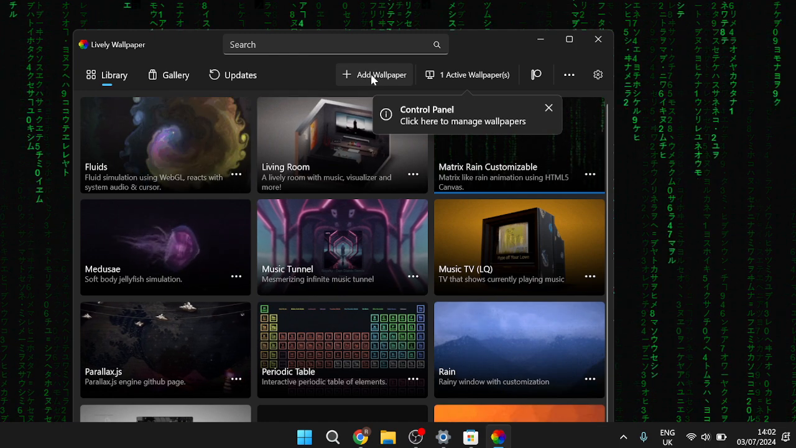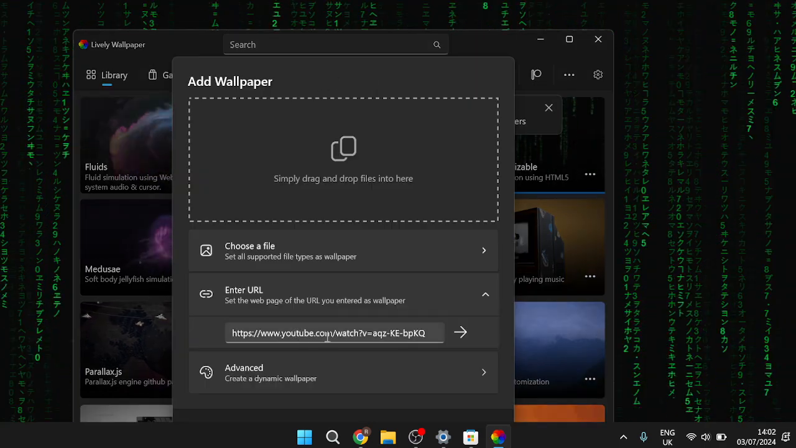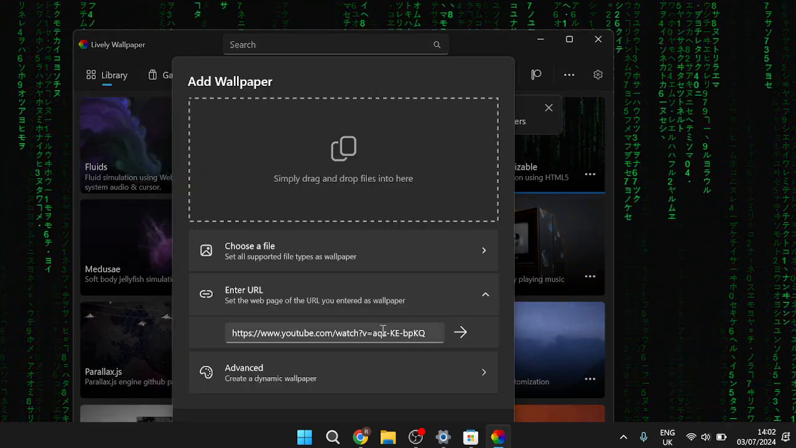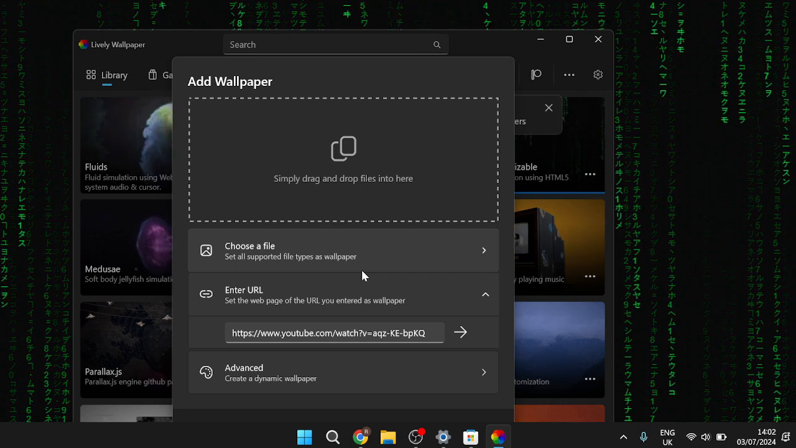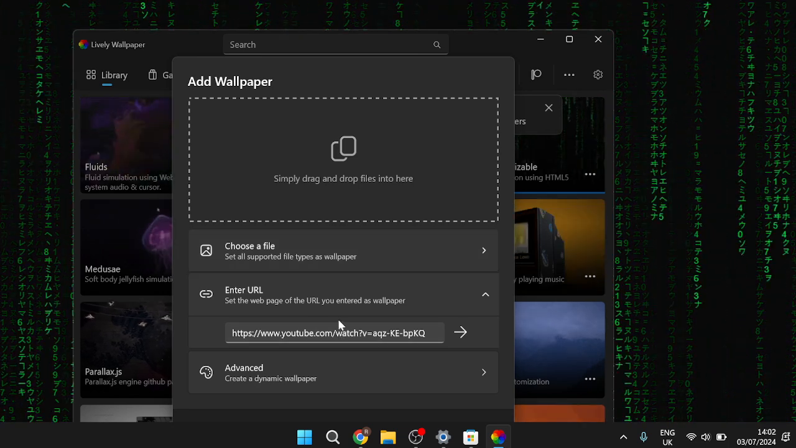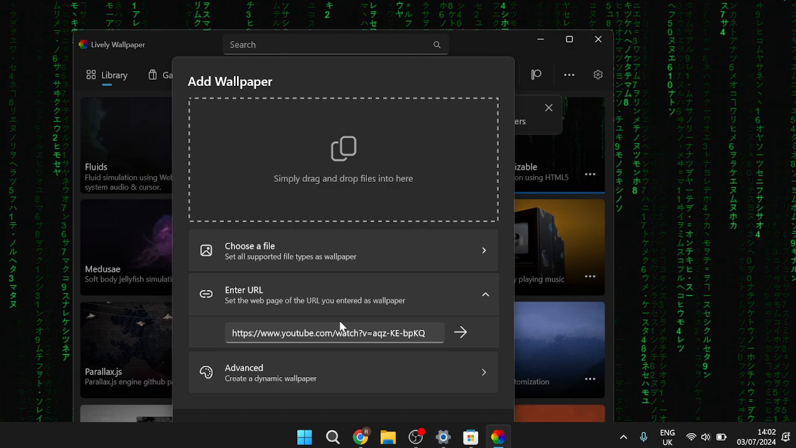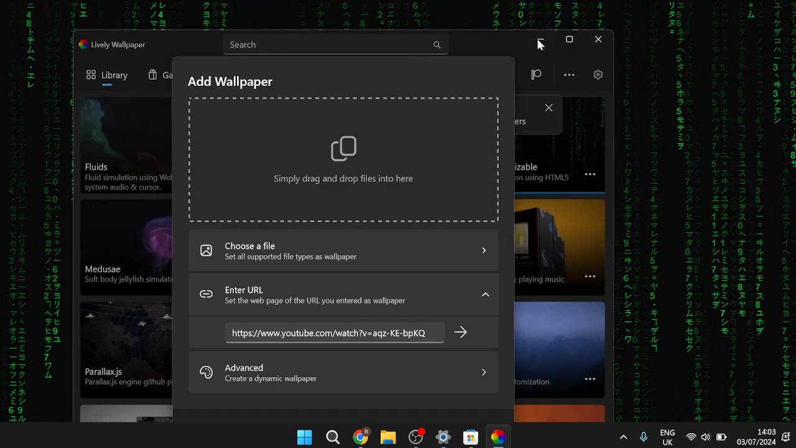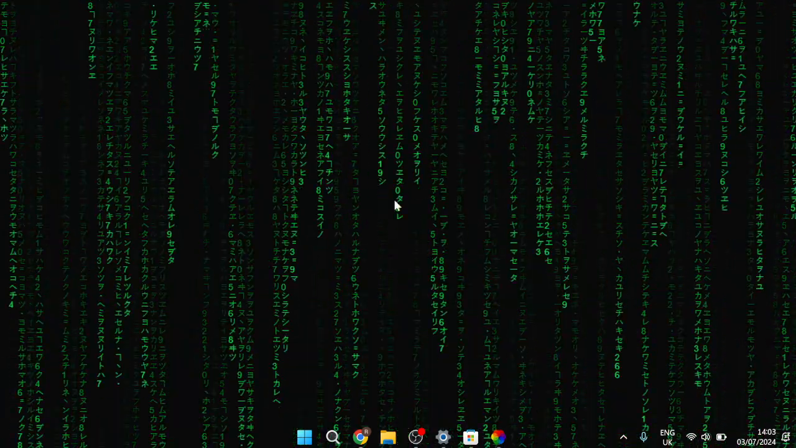You can also select add wallpaper at the top here, and you can paste in the link to a YouTube video. So if there is a video on YouTube with a cool animation loop, then you can just paste in the URL here and you've got your own personal animation running on your desktop. So I'm just going to close out of these windows, and that's how it currently looks.